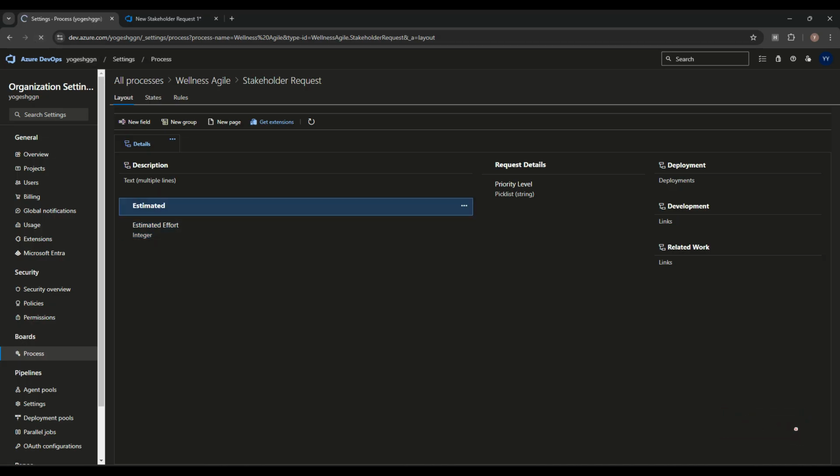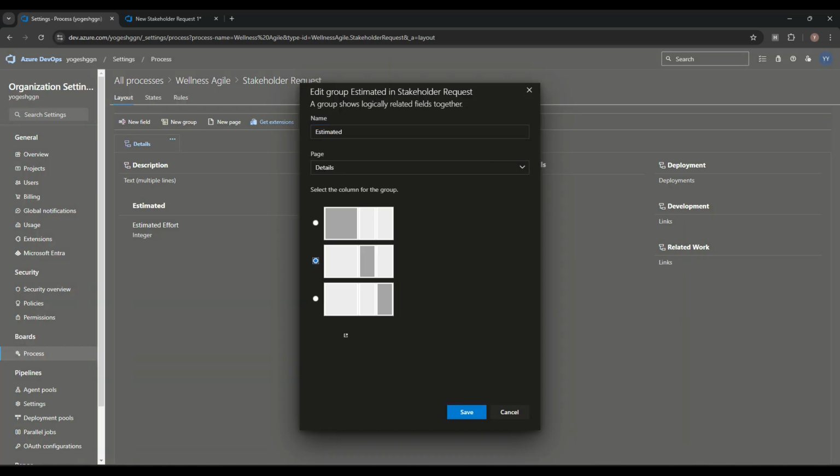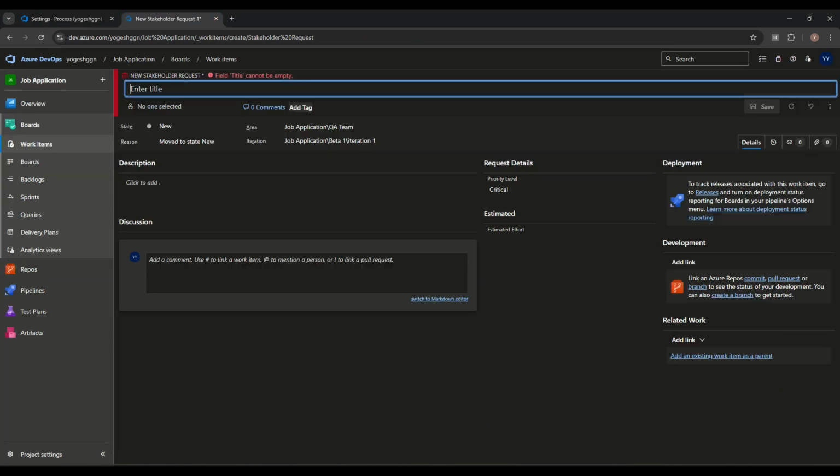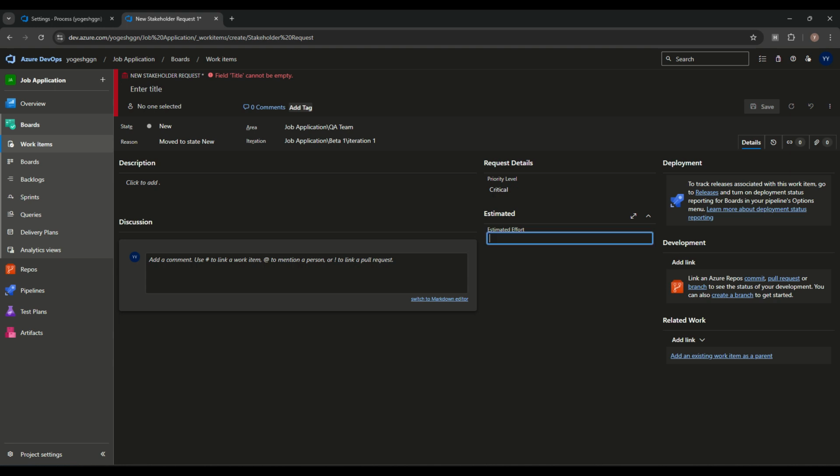Actually we need to refresh one time, then maybe that option will become available. Yes, add it. Now we'll actually go over here, so this will become over here. So let's refresh it also over here. Now we can see estimated also coming up. So like here we can write down.